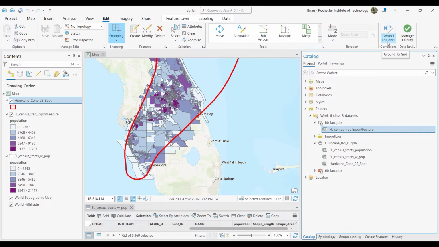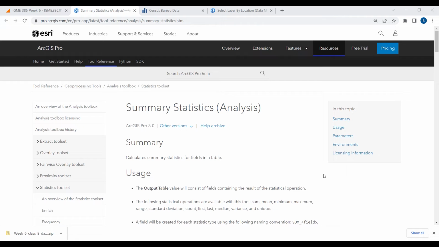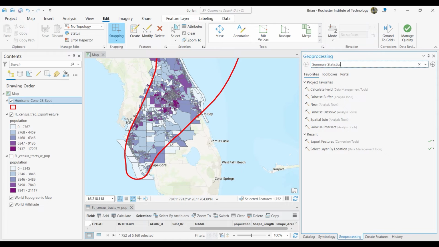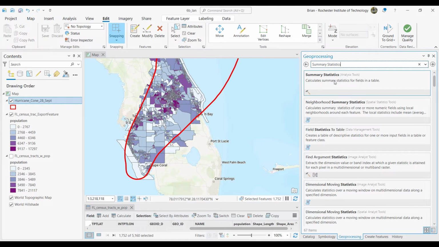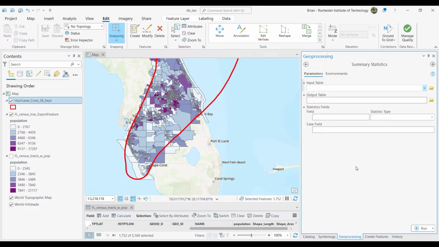And let's see. To do that, we're going to use another tool. Yeah, I was just trying to remember. So we're going to use this tool, the summary statistics, which I believe if we take the name of that, go back over here. Yeah, summary statistics. Calculate summary statistics for fields in a table. Okay, so I'm going to use this tool now to do a summary of the population, right?